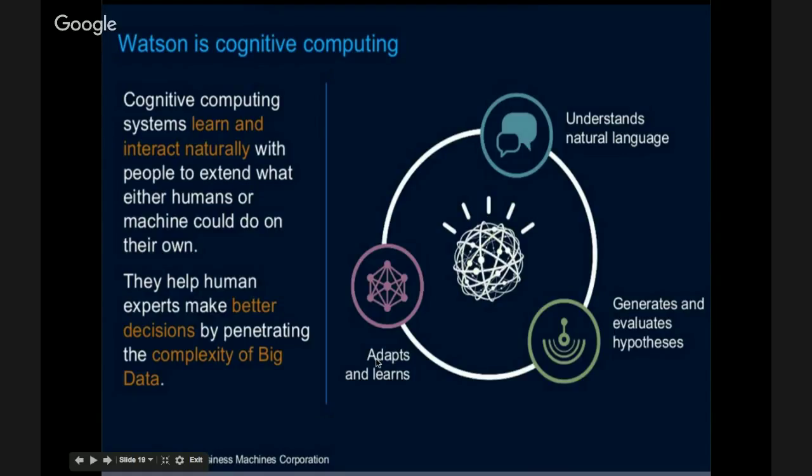If it's to be adaptive, it must learn as information changes and as goals and requirements evolve. For cognitive computing to be interactive, it must interact easily with users so that users can define their needs comfortably. They may also interact with other processors, devices, and cloud services.